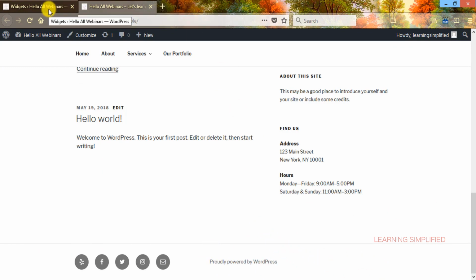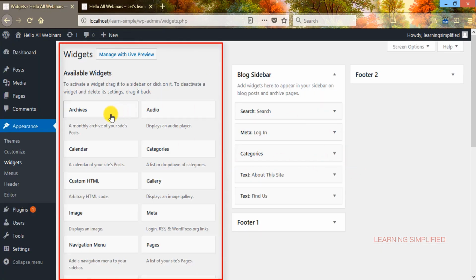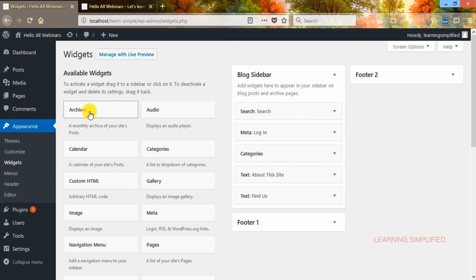Now how do we add widgets to these particular areas? We can see that in the extreme left part there are many segments such as archives, audio, calendar, categories, etc. Among them, the ones that we want to display in our footer 1 position or footer 2 position should be added over here.